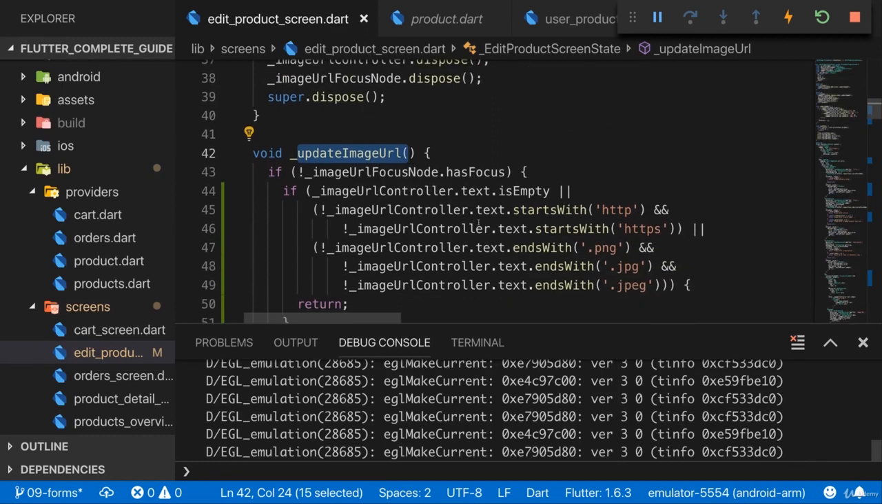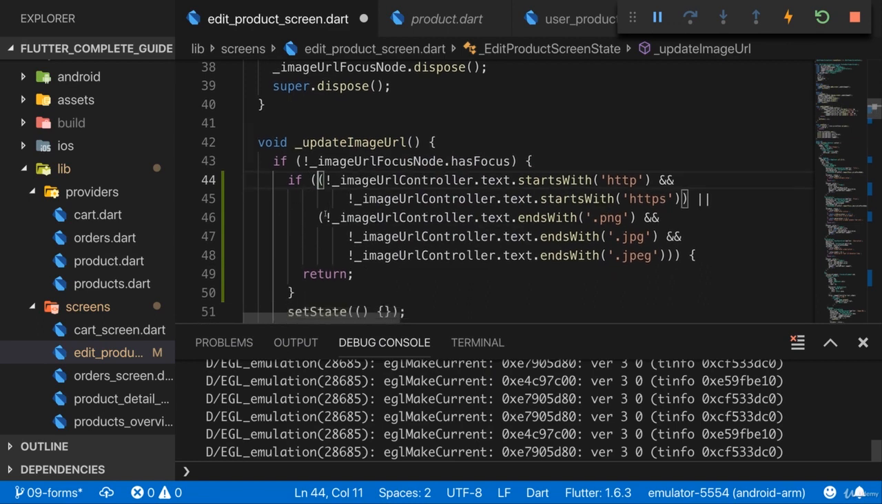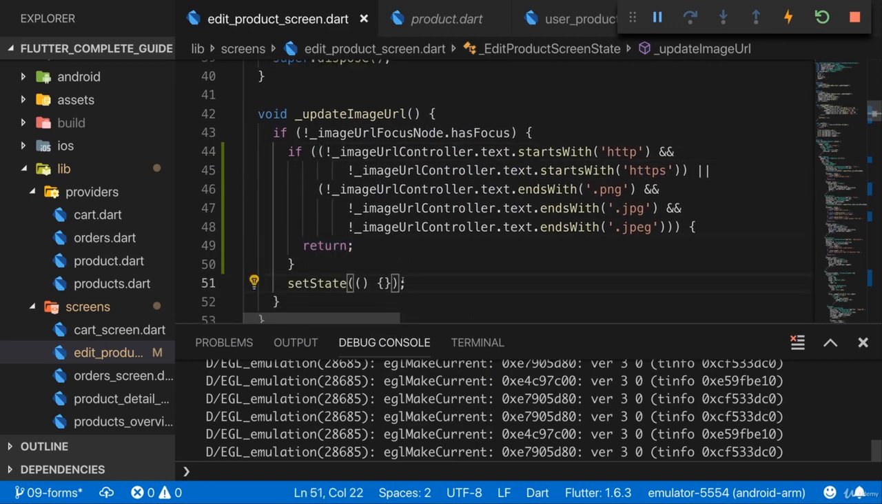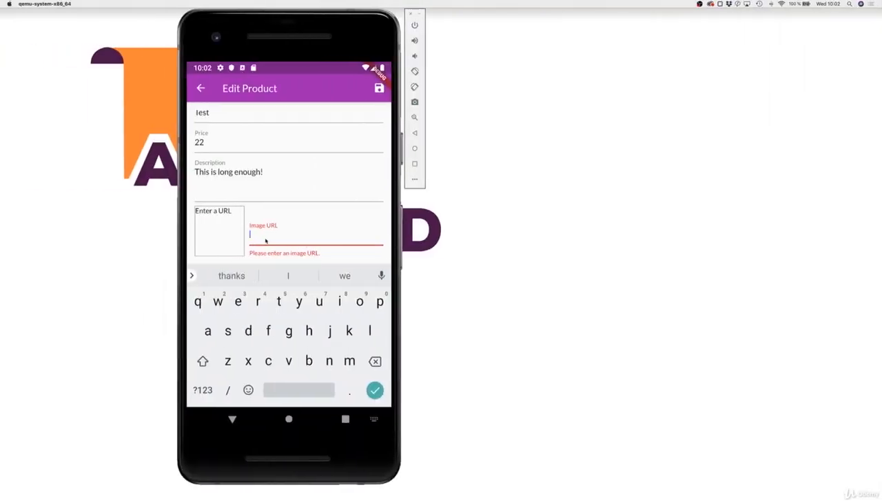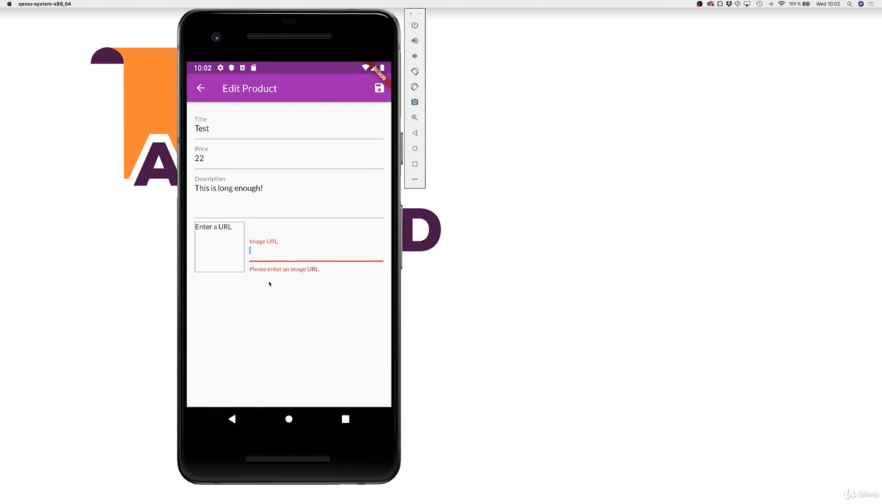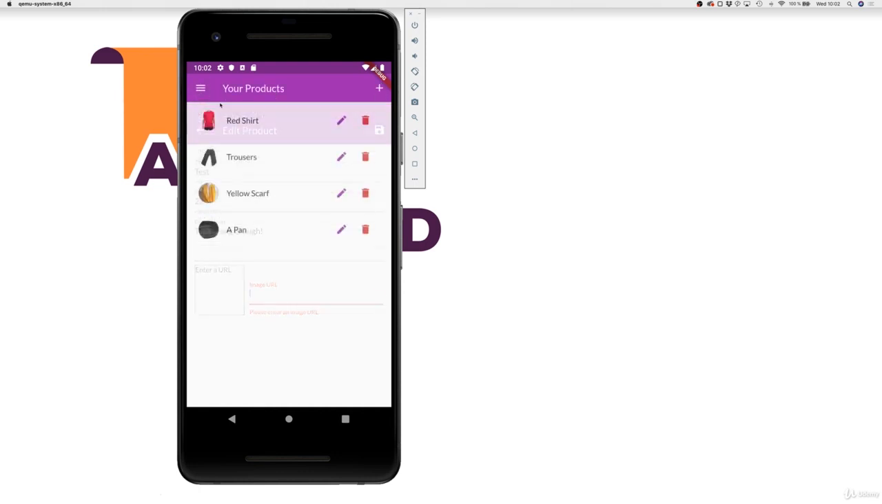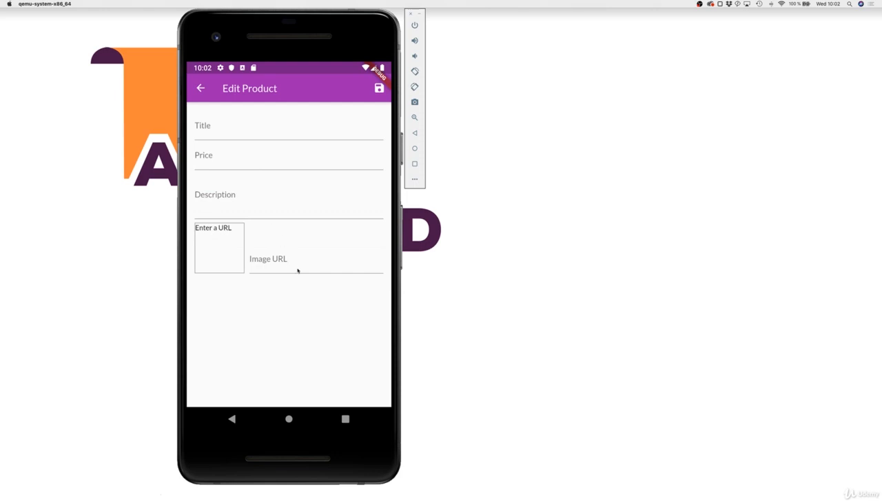And yeah, actually, if it is empty, I'll remove this check. If it is empty, then I don't want to return. Instead, I want to call setState and indeed update this preview with the enter a URL text. So with that, we added validation to all these inputs, which is great, which works as it should here now. The missing piece for adding a product now, of course, is that we do actually create a new product and add it to our product list, which we can see here once we're done editing here.